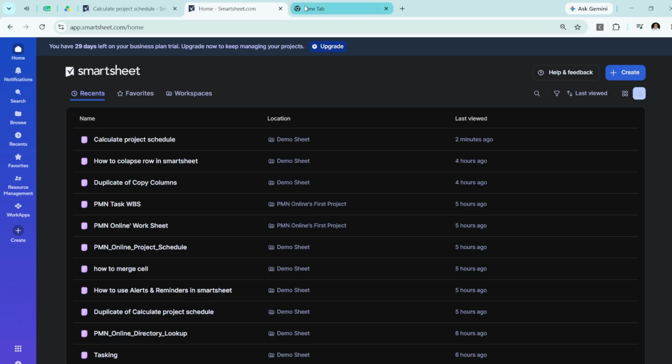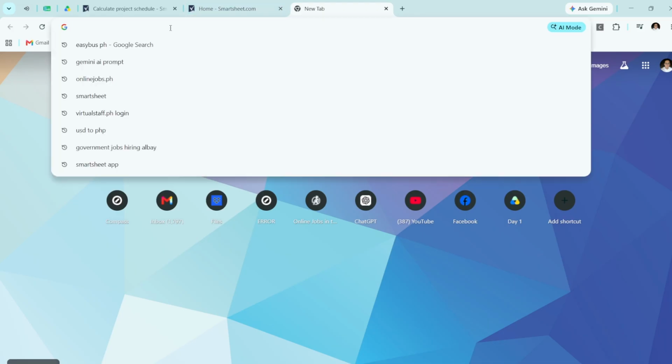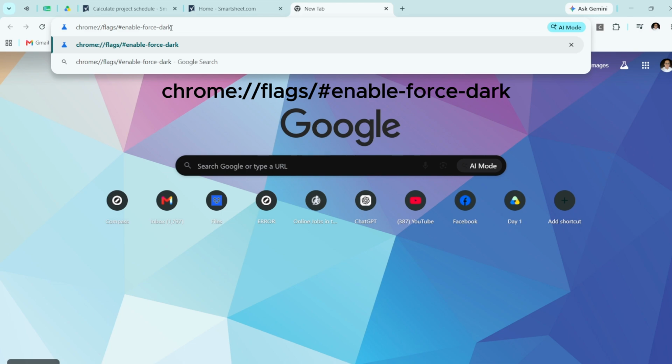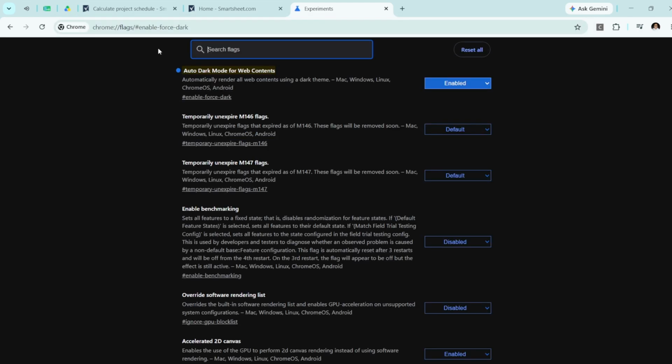In the address bar of this brand new tab, type in the following URL: chrome://flags/#enable-force-dark. Imagine this page as a hidden menu in Chrome, offering a range of experimental features that you can tweak to enhance your browsing experience. Once you land on the Chrome flags page, your next task is to search for the setting titled Auto Dark Mode for Web Contents. Think of this as your new best friend in transforming your browsing experience.